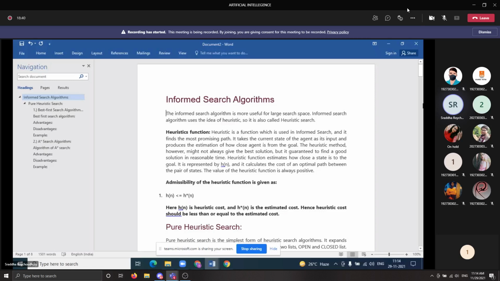The heuristic method or function, however, might not always give the best solutions. In uninformed search, we get the best solution every time, because we search each and every element, though the time needed is very long and the cost is higher. But with a heuristic function, it is not necessary that it gives the best solution. However, it is guaranteed to find a good solution in reasonable time.